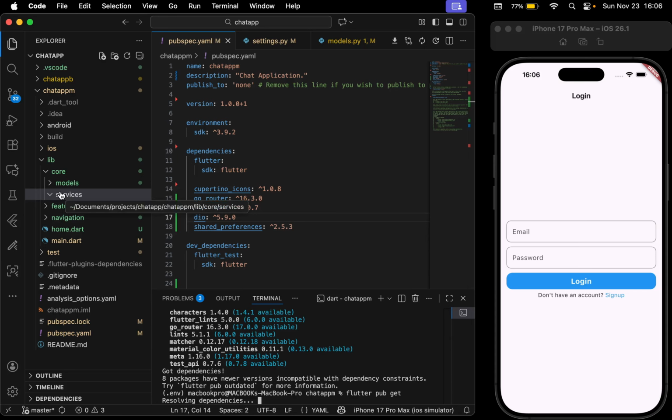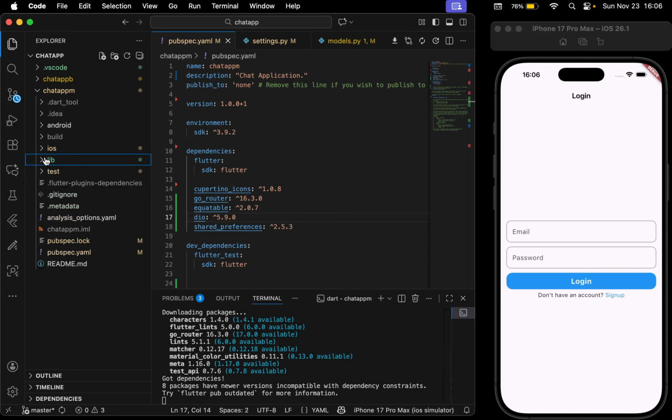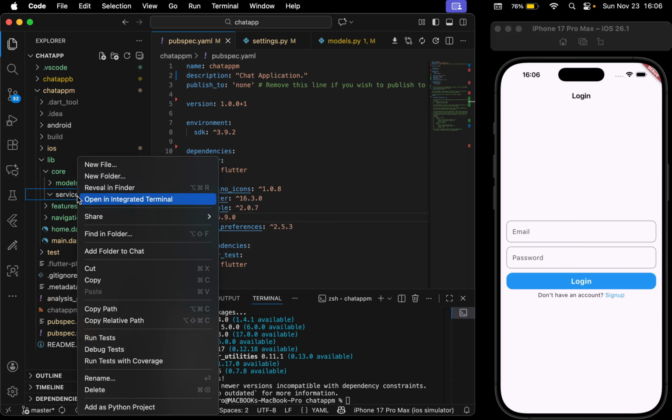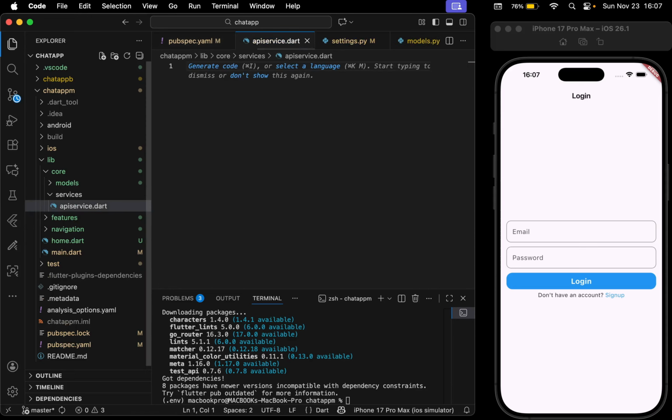Then we head over to our lib folder. Inside the lib folder, there is a folder I created which is called core, and under it we have services. Under services, I'll create a file and name it api_service.dart. So now we create our API service.